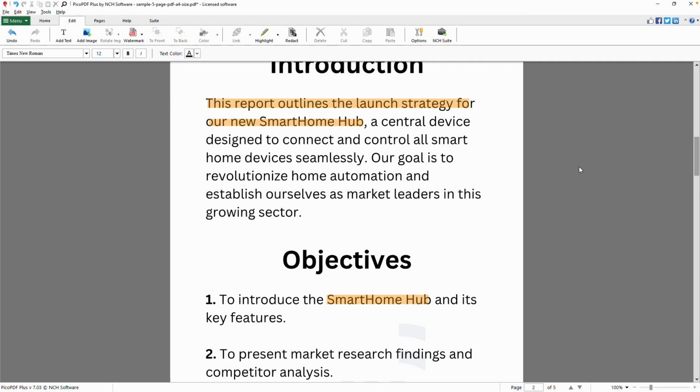Continue watching this tutorial for more details on highlighting text in PDFs with PicoPDF.